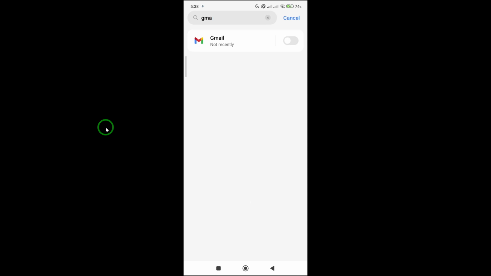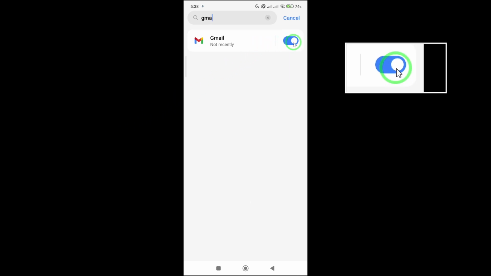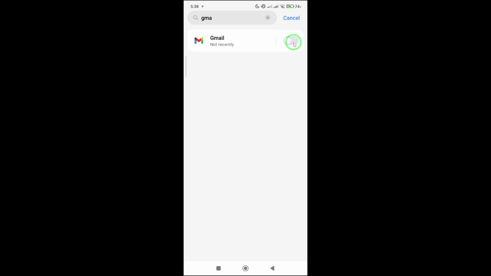Now, scroll through the list and find Gmail. When you see it, tap on it or simply locate its toggle. At this point, all you need to do is turn that switch off. When the toggle is off, Gmail will stop sending you notifications completely.